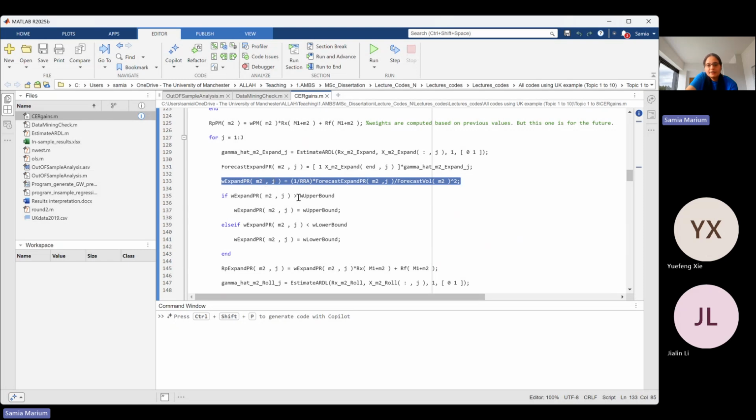And again, if it is higher than the upper bound, then we're going to write it with the upper bound as the weight, and otherwise write it with the lower bound as the weight, right? Okay, so one thing I want to mention here is that we are using the same volatility forecasting. So in any computation of weights, we are using the same volatility forecasting, right?